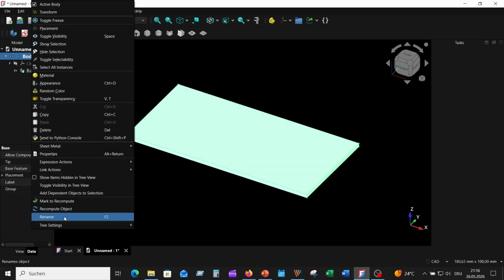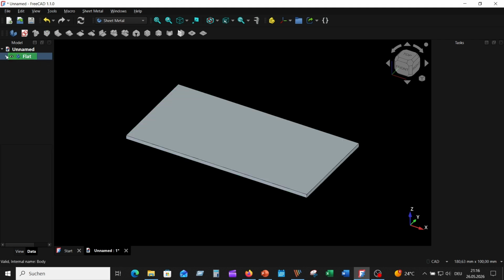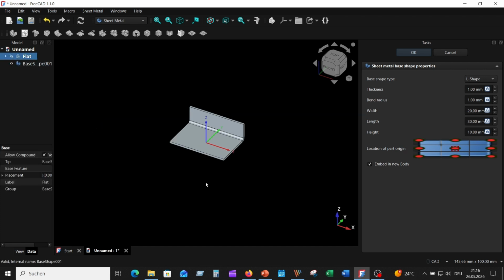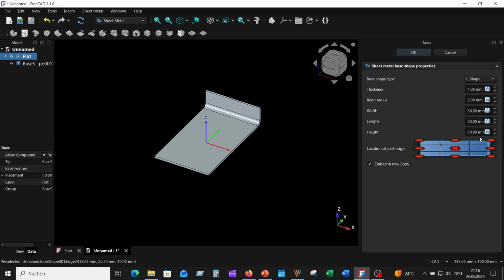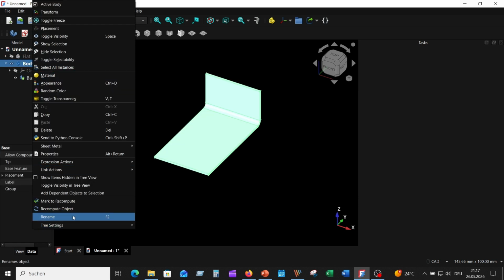Next, we set the parameters of the L-shaped sheet metal in a similar way. When you activate the base shape tool, the L-shaped sheet metal always appears. Rename the sheet metal.